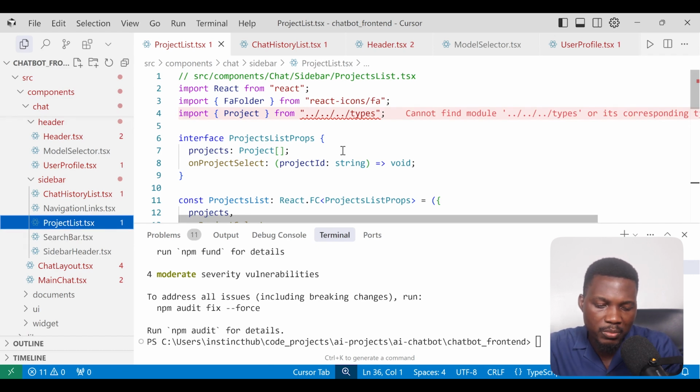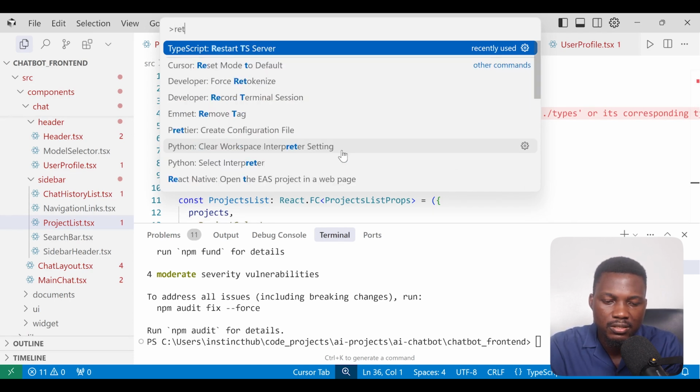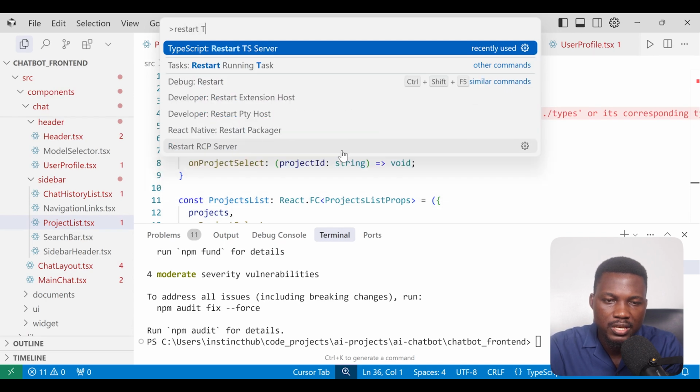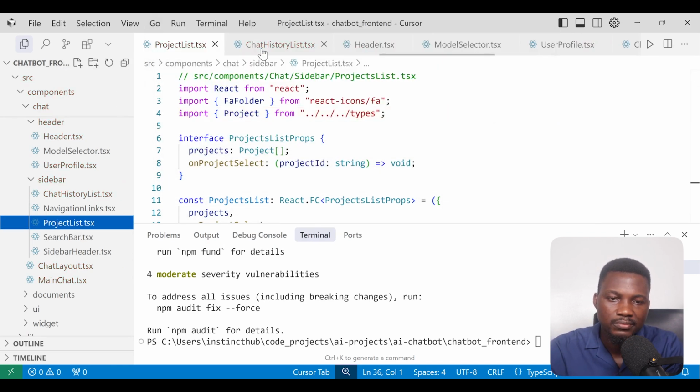So I will hold Control Shift. For people on Mac, it could be Command Shift. So I will just say Command Shift P or Control Shift P, and you can just type restart TS server, and you should be able to see something like this.